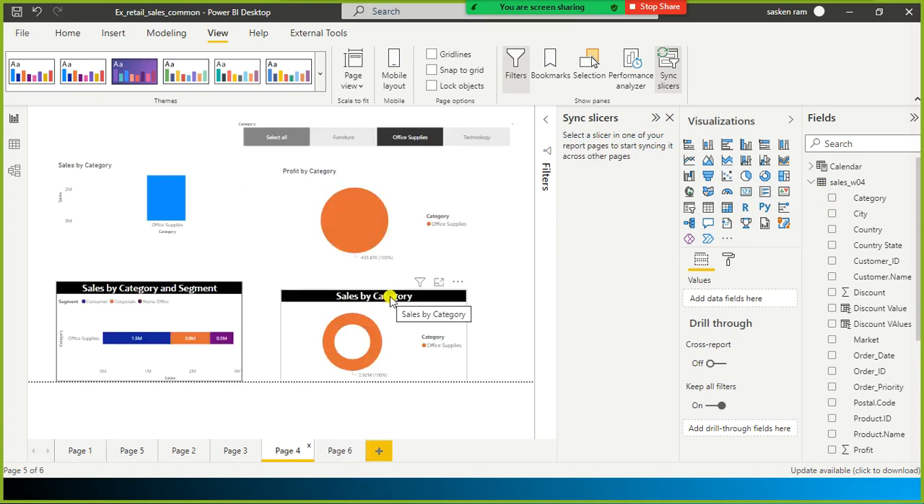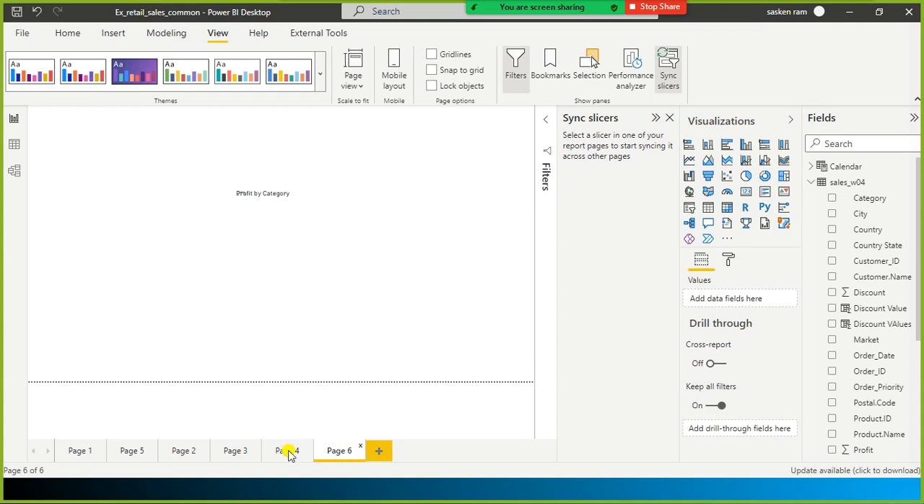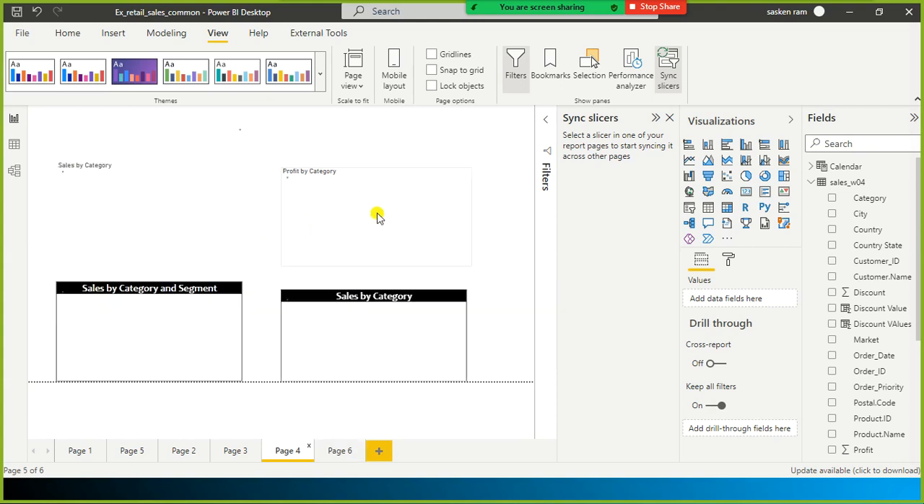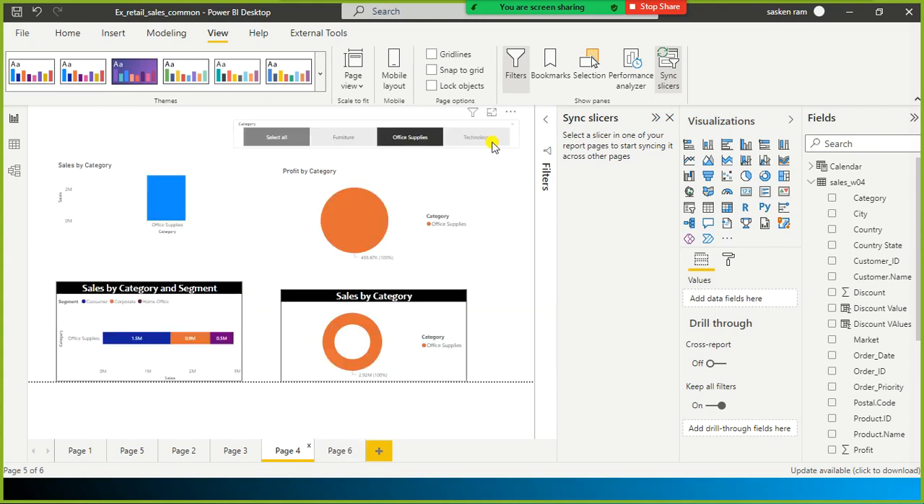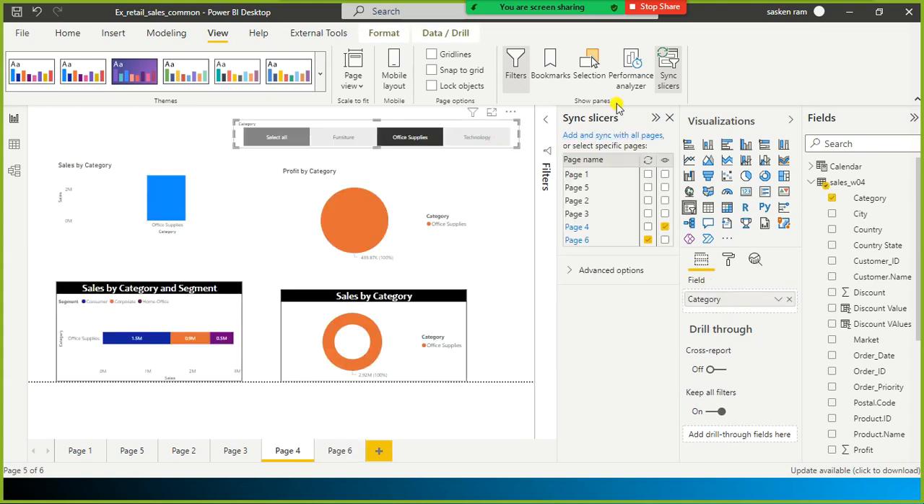One second. So office supplies, what went wrong here? Profit by category. One second. Yeah, at the end of the day category should be filtered, something went wrong here. One second. I need to select this one. Look here. Oh, look here. I did not enable this one. Page 6 only, right? That one. Yes. Page 4 and page 6.